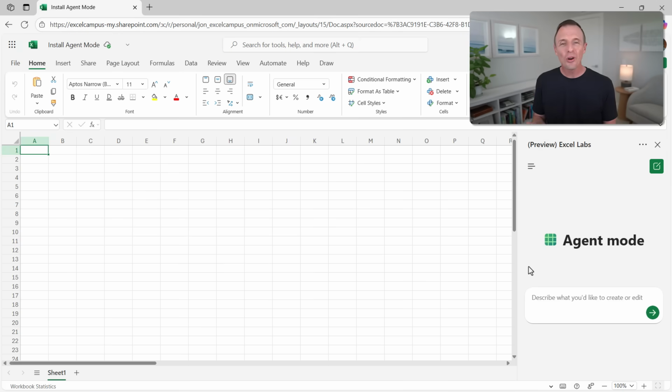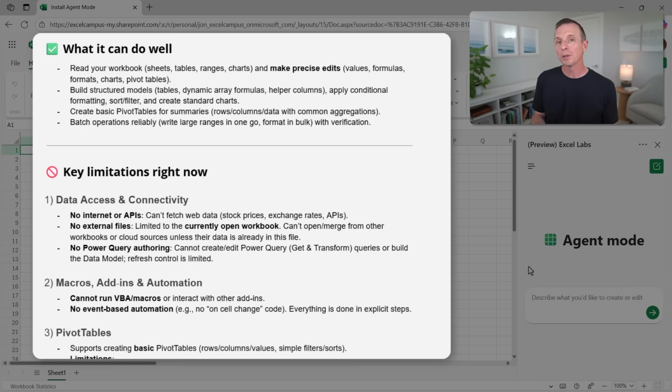Now, Agent Mode is by no means perfect yet. When I asked it about its limitations, it gave me a pretty long list of things it can and can't do. Some of those limitations right now are Power Query and running macros, and it's a pretty interesting conversation here. So again, I'll put a link in the chat where you can read the entire conversation.